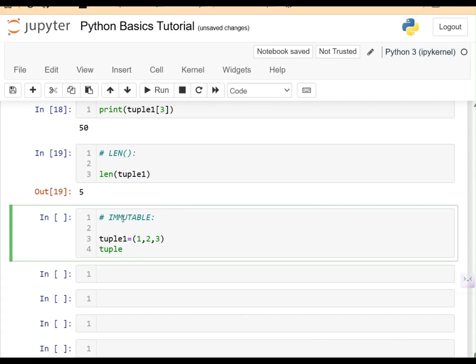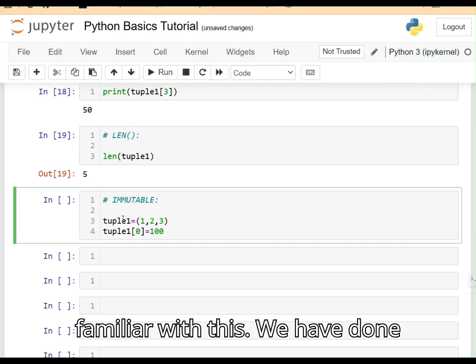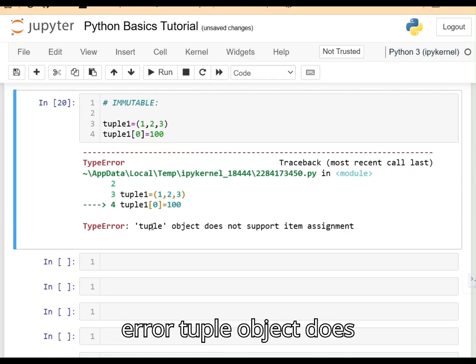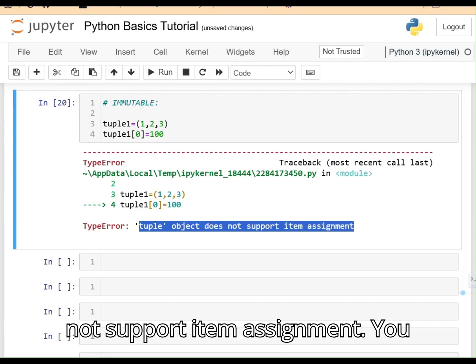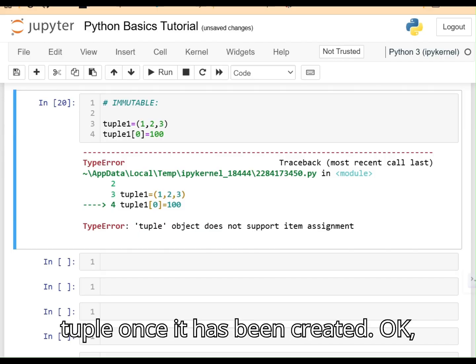Let's try doing this. I'm pretty sure you're familiar with this. We have done something like that. Error. Tuple object does not support item assignment. You cannot make changes in a tuple once it has been created.